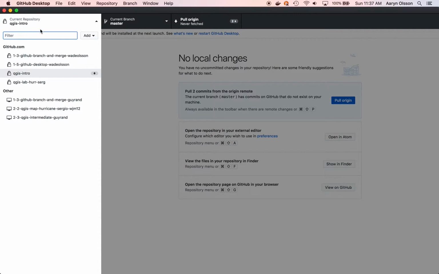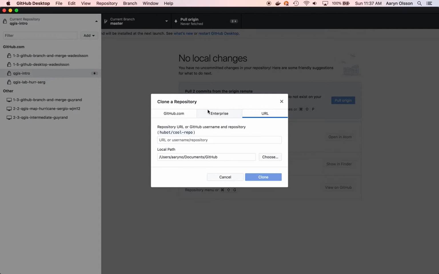Move over to your GitHub client, and we're going to clone this repo. Under the URL, you're going to specify the URL that you just copied, clone it.